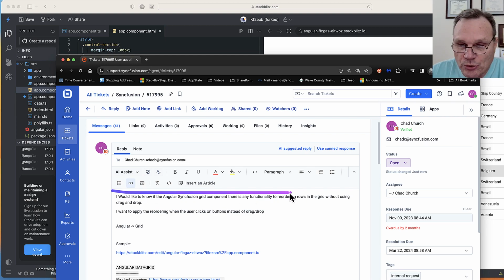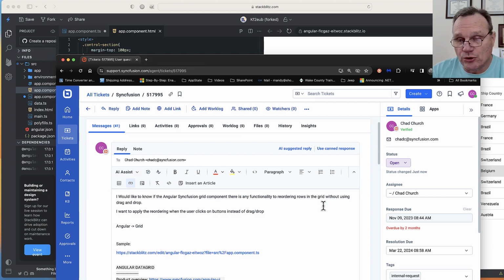They want to reorder rows in the grid, but they don't want to let the user drag and drop the rows. They want to have some buttons. So I'm guessing there'll be a button for up and a button for down, or a button to make a row go up or down. And let's take a look at what we did.